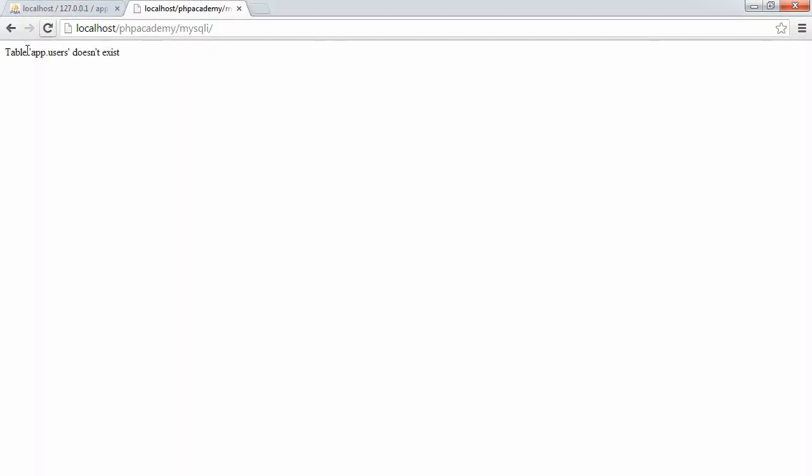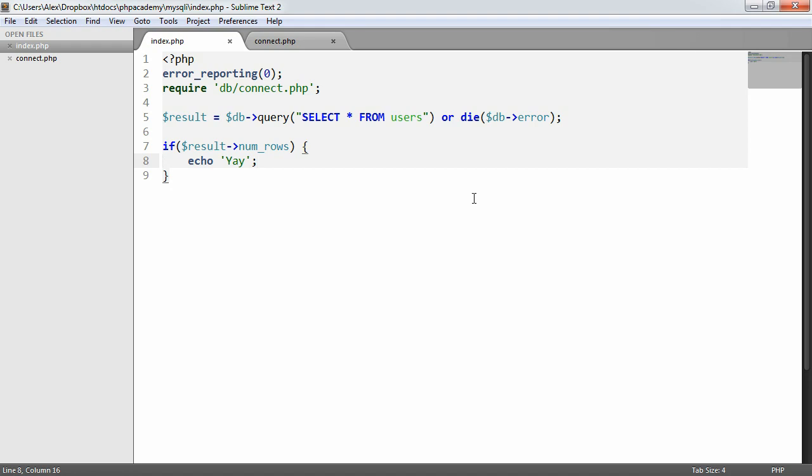So if I refresh now, it says table app.users. So app is the database name, users is the table name, doesn't exist. So it's giving us a readable error that we can see and say, oh yeah, that makes sense. Let's go ahead and change this back to people, and it works again.